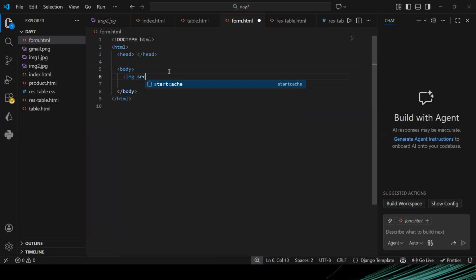Then I will give the source. In this case, I have images, and I'm targeting img1.png. This is living in the same folder as my HTML file. And then the alt attribute. I might not be giving it the best description here, but I can just say image one. But this is not a very good description. All right, then I will close my image. The image tag is self-closing. It is an empty tag. It only has an opening tag, it doesn't have a closing tag.